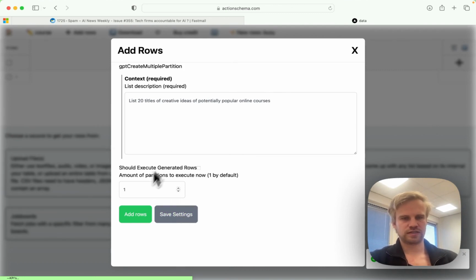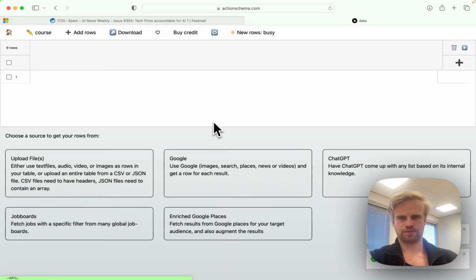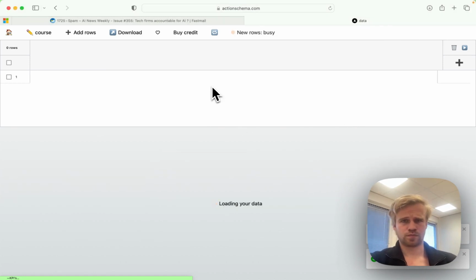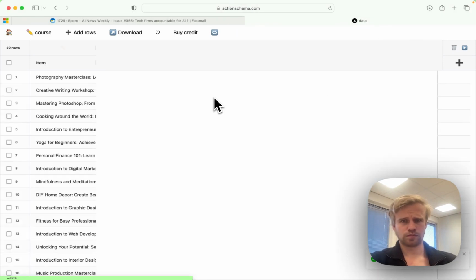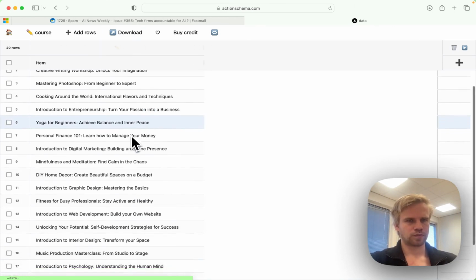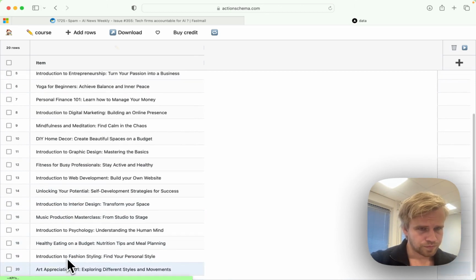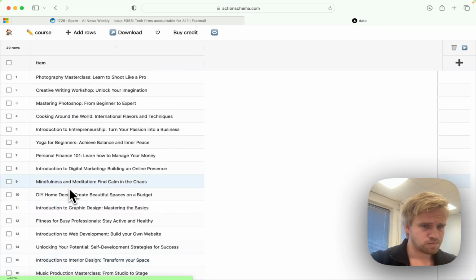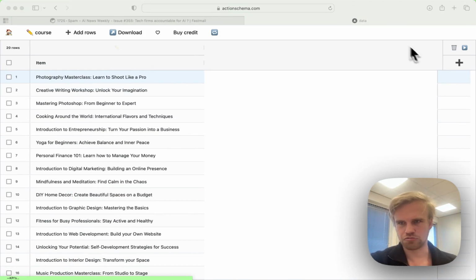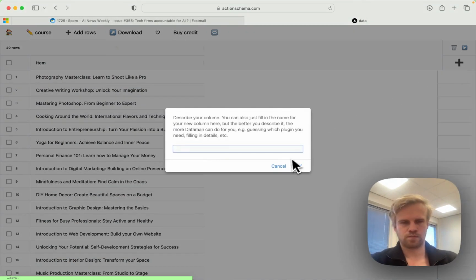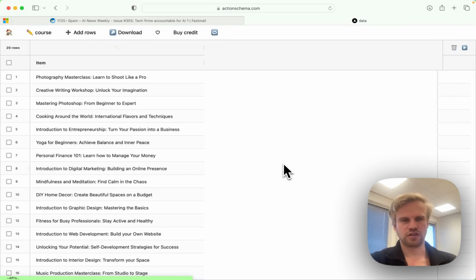So let's save that and let's add those rows. Shouldn't take too long. There we go. So here are some titles. I guess after we have that, it would be nice to have a summary of the course to create consistency. So let's do that next.